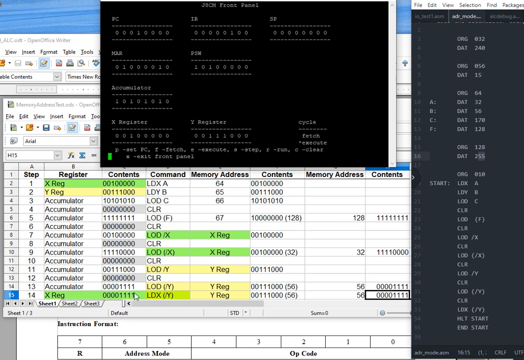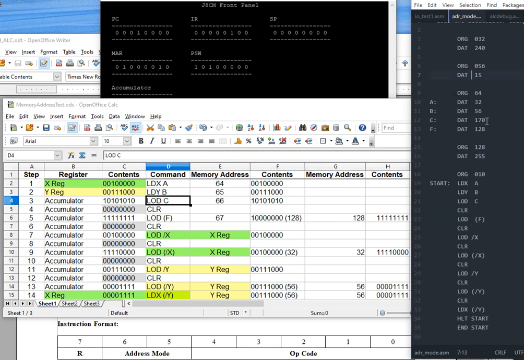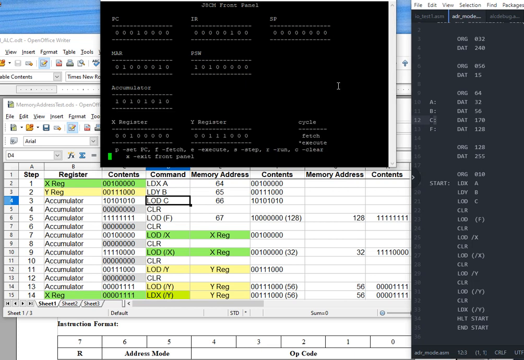So that was memory direct mode. We loaded the accumulator with the data 170 that is in the location labeled C, which is memory location 66. The 170 gives us the alternating ones and zeros bit pattern in the accumulator. Next step is to go ahead and clear the accumulator.